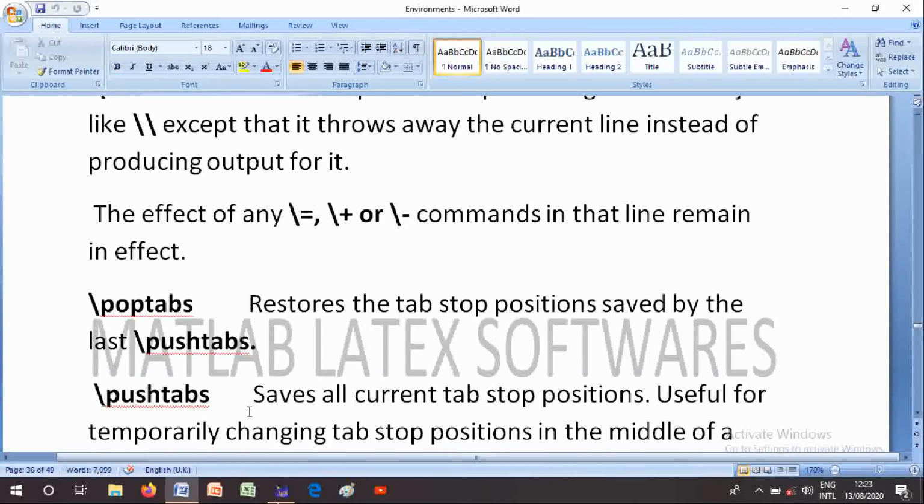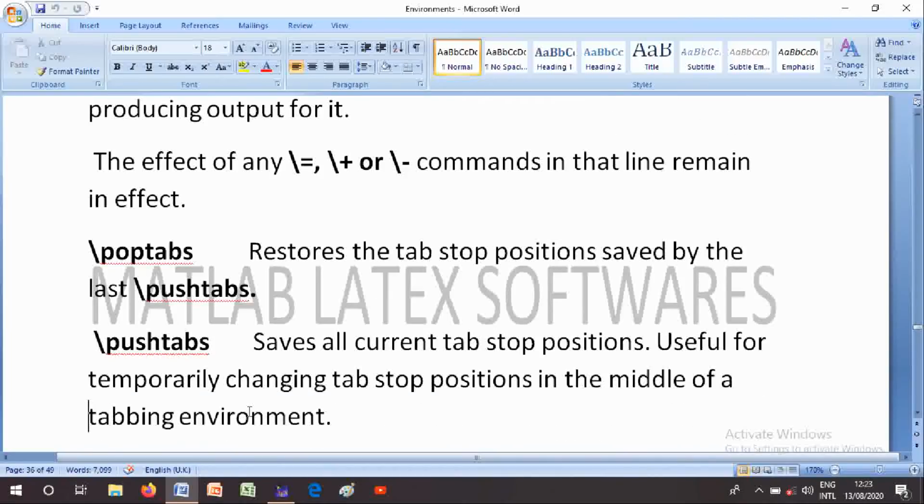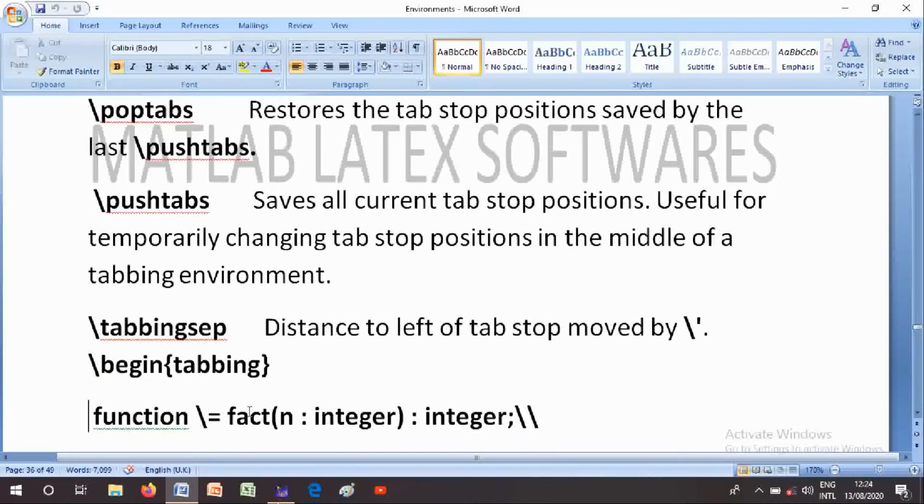Backslash pop tabs restores the tab stop positions saved by the last backslash push tabs. Push tabs saves all current tab stop positions, useful for temporarily changing tab stop positions in the middle of a tabbing environment. Backslash tabbing sep is the distance to the left of the tab stop moved by backslash comma.